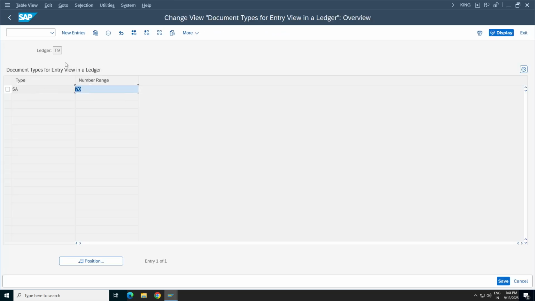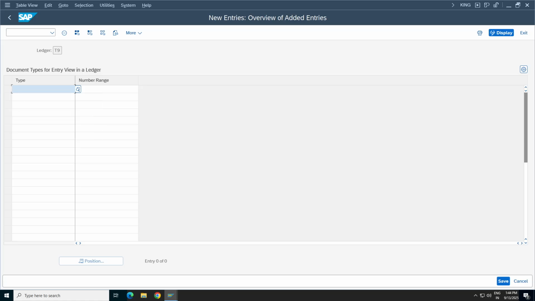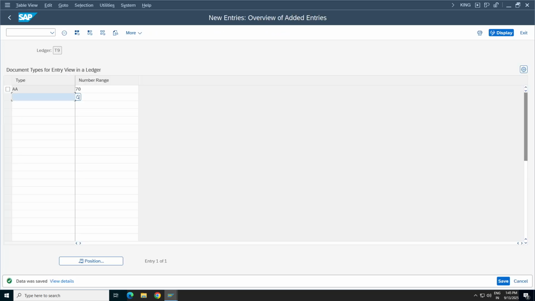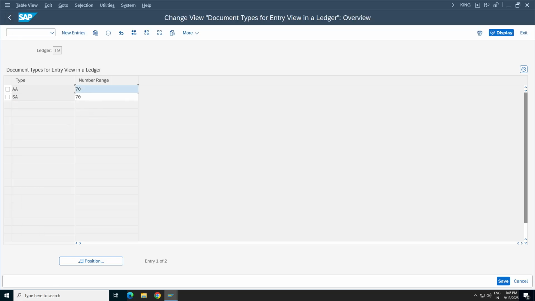Okay, so system is expecting. SA is already there earlier, new entries. So here what I'll do, AA, and you can give the number same, value 21. No, not 21, we can give any number. Okay, click on save. 21 is for the main number range. Okay, so here we can give the same number. We can give same numbers here, not an issue.